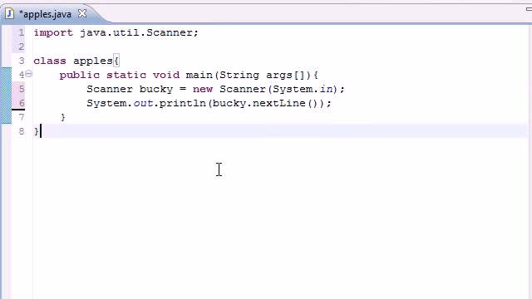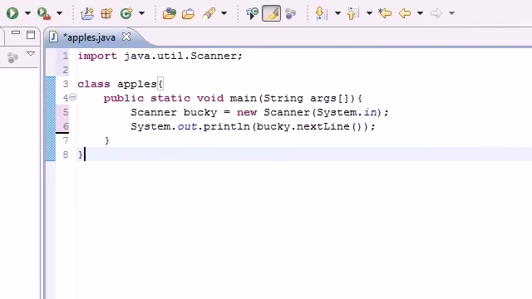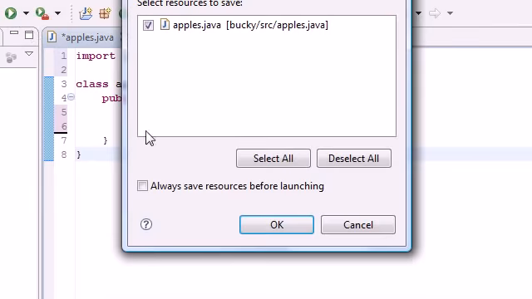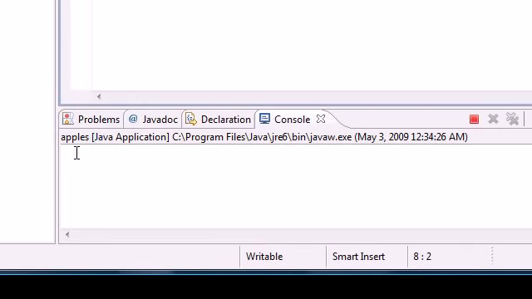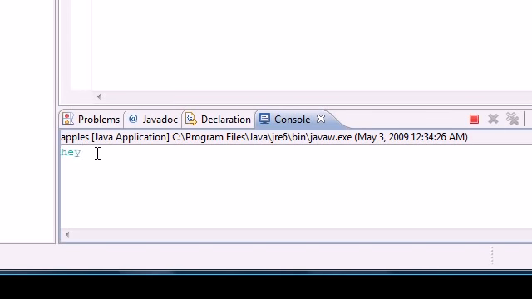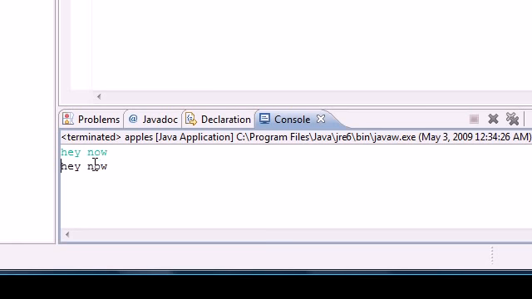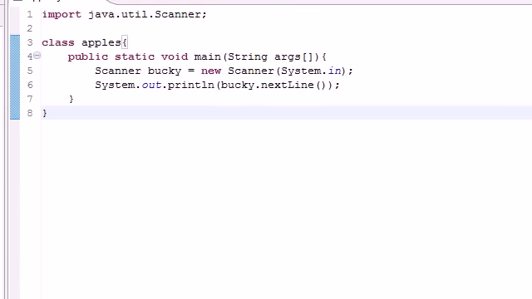Let me run this program and I'll show you guys what it does. Go ahead and press OK, and now down here it's going to say hey now, press enter, and it's going to output hey now. Remember, it had a blank cursor, said hey now. Once you press enter, it just repeated it again, and I'll show you guys what happened right there.